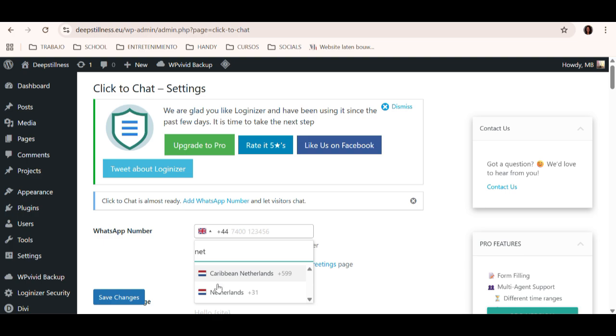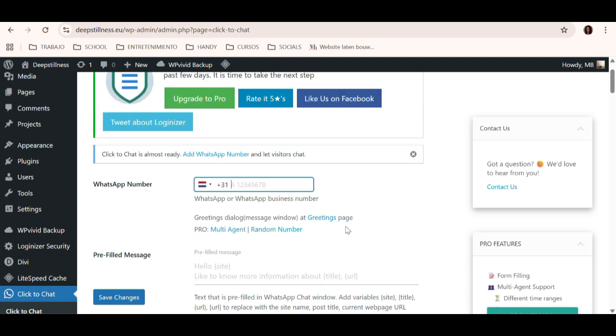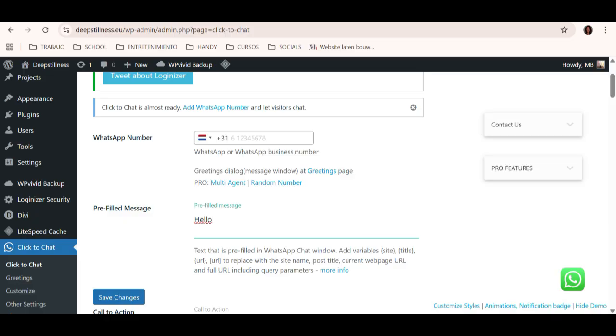You need to choose the country and add your number here. This is optional, a pre-filled message. This is what the customers will send to you. So you can leave it empty, or you can say something like, "Hello, I want to know more about your services," or any text that you wish.